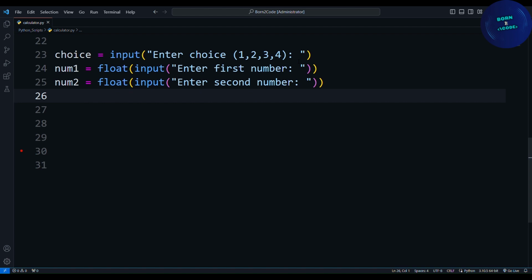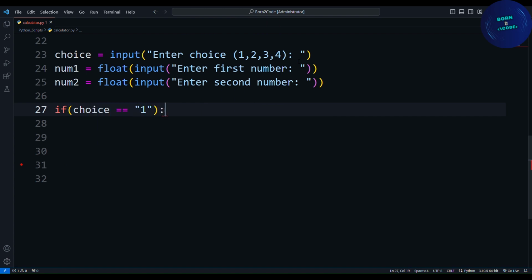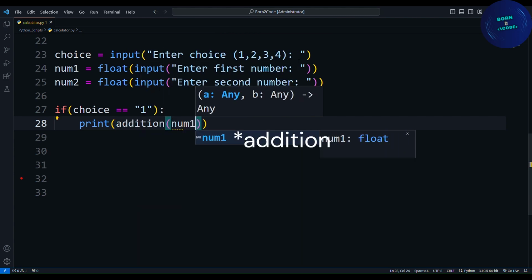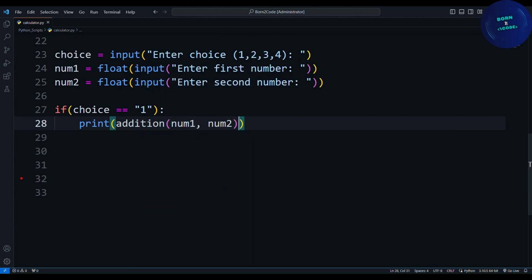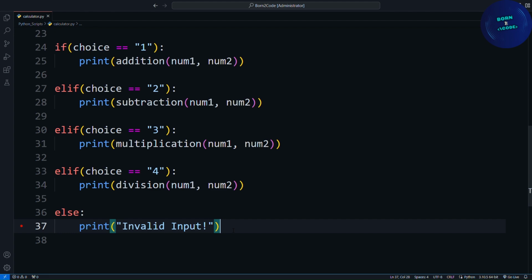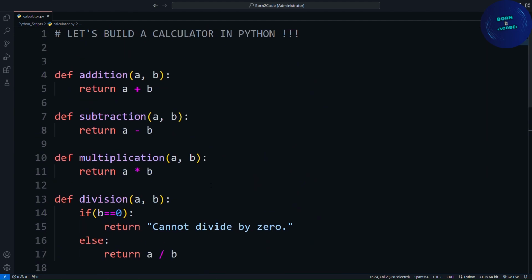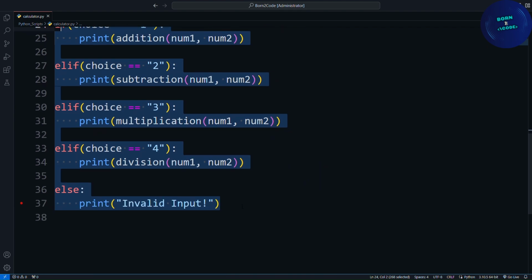Now we'll call the respective function based on the user's choice and display the result. If choice double equals 1, then print add number 1, number 2. Now we'll do the same thing for the next 3 steps. Now we are all done. Our simple calculator is now ready to perform arithmetic operations.